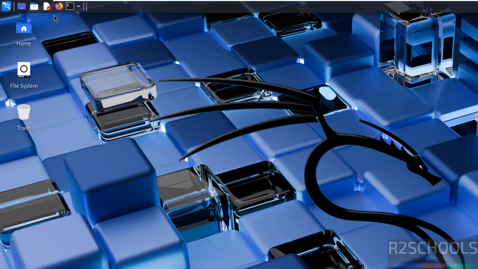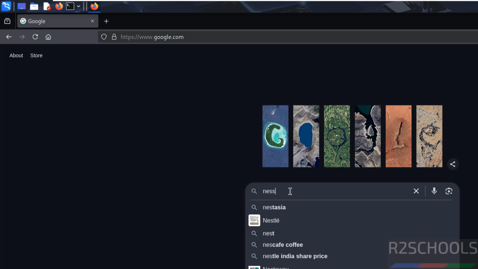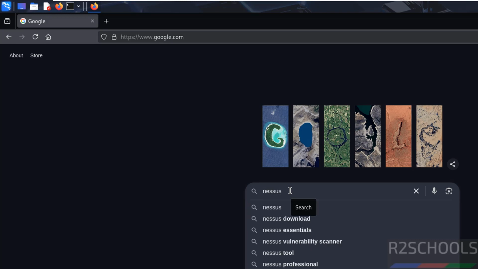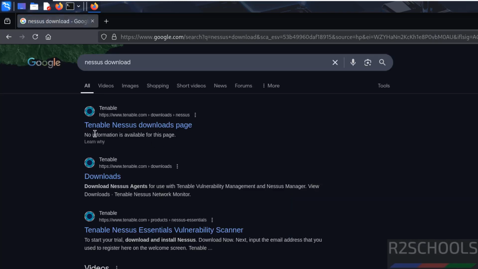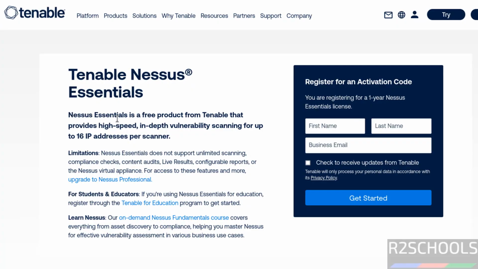First, open your browser, go to Google or any search engine, and search for Nessus download. Then click on Tenable Nessus Essentials Vulnerability Scanner. Tenable Nessus Essentials is a free product from Tenable that provides high-speed, in-depth vulnerability scanning for up to 16 IP addresses per scanner.